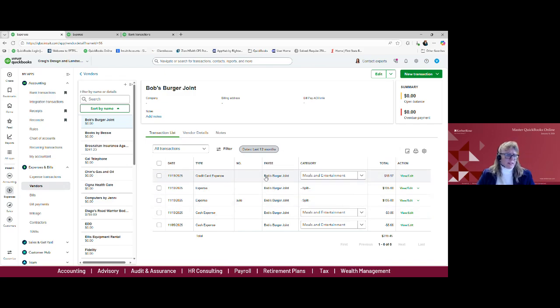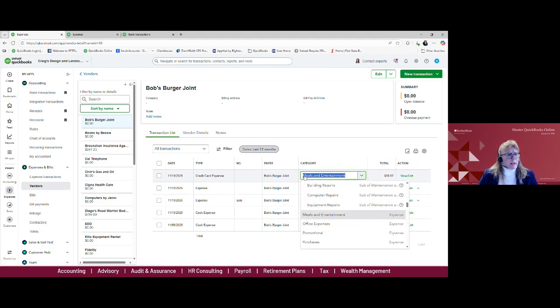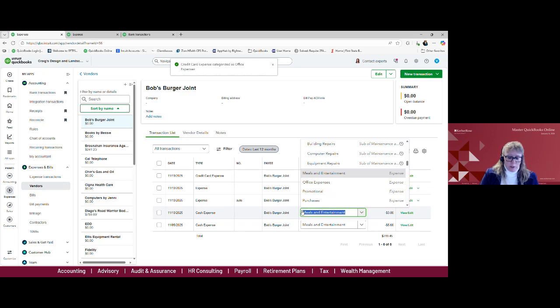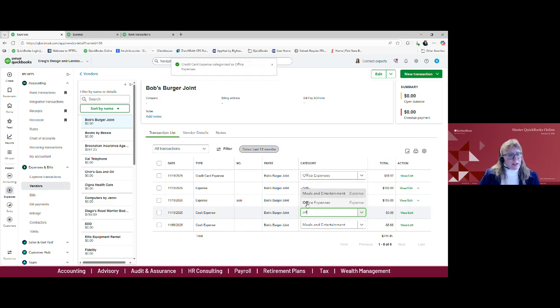The other cool thing in here is category, and if I were to have been categorizing this vendor to meals this whole time and it turns out it wasn't meals, it was an office expense, if I come into this screen, I'm able to change all of these. You still have to go one by one, but you're not double clicking and opening a transaction. You're able to just click in the box and change it.